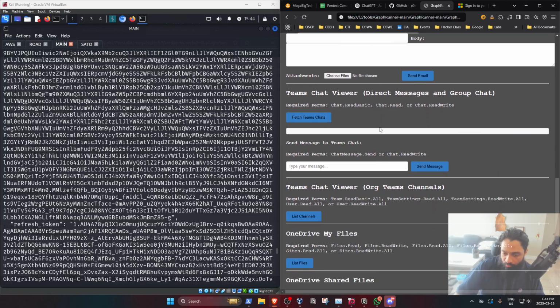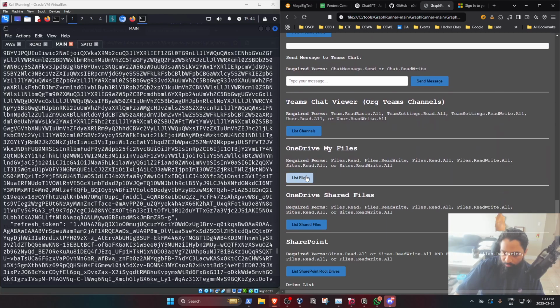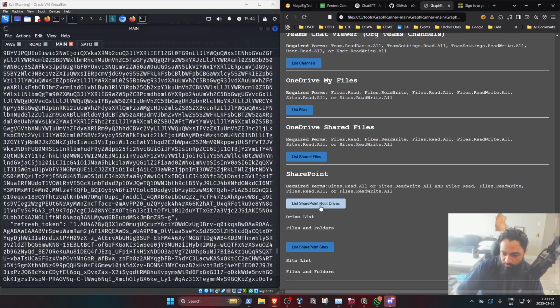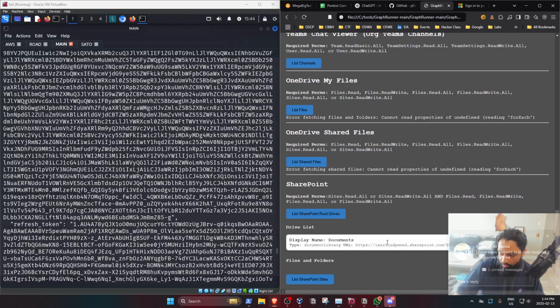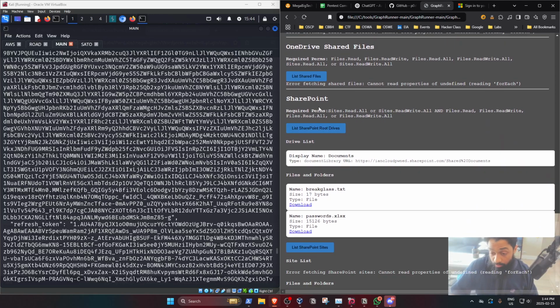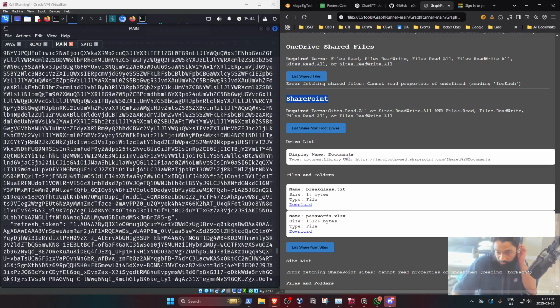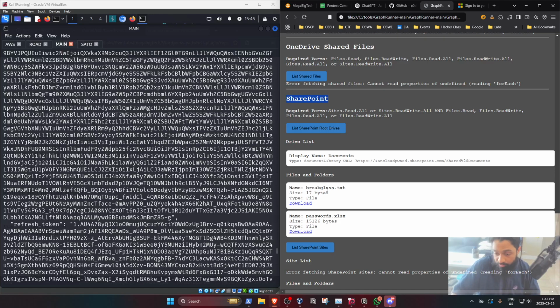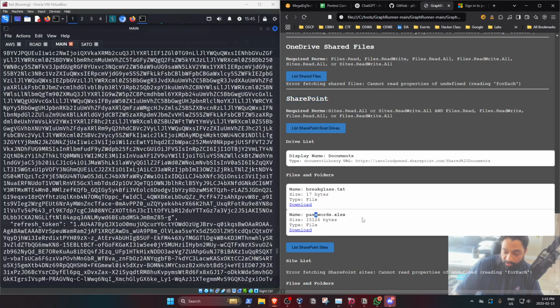So for example, you can fetch some files and shared stuff. Like here, when we enumerated the SharePoint, we can check these documents and these passwords and stuff, as you can see.